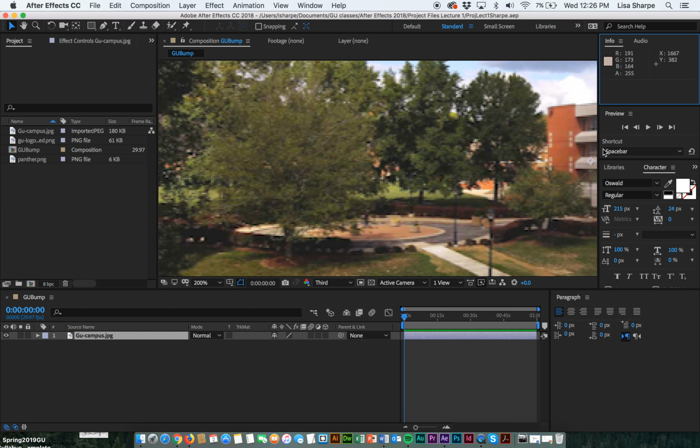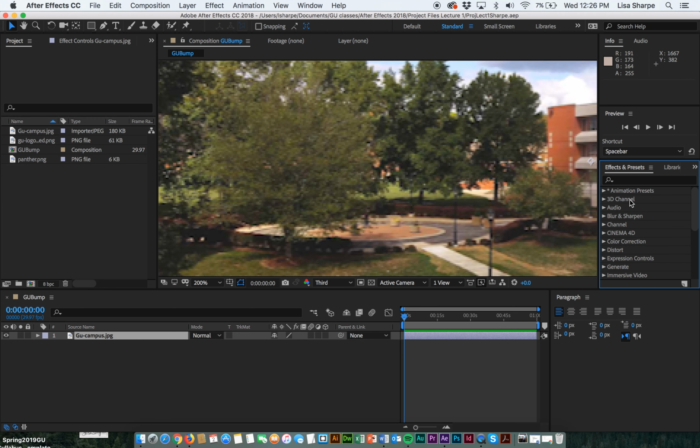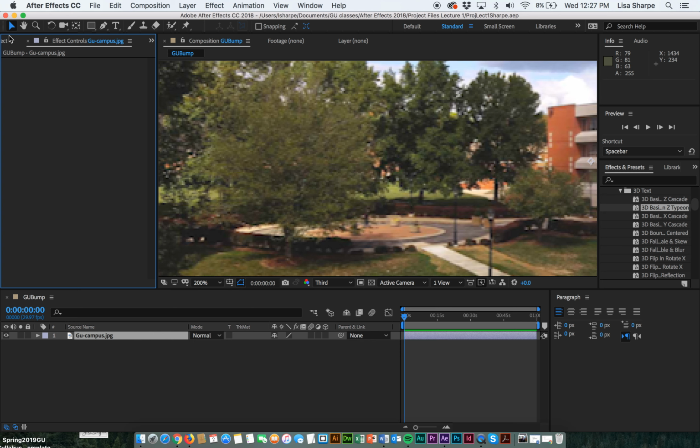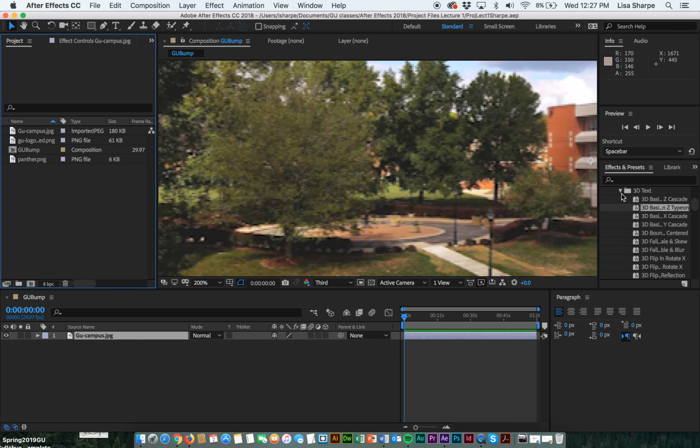Okay, so let's try one other thing here. We've got three grouped panels here. One of them is effects and presets. Let's go to that. Let's go to our animation presets, and we are going to look at text. And let's look at 3D text. Once we have that going on, you can also control those through effect controls, and we're going to go through that in just a little bit.